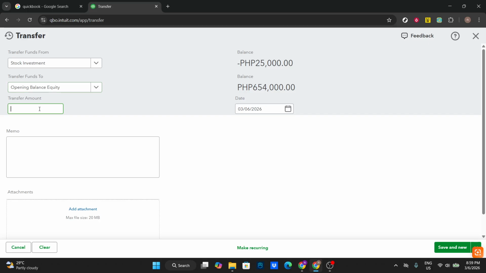Enter the transfer amount. Use a positive number. QuickBooks will handle the direction based on the From and To fields you selected. Then set the date of the transfer. Match the date you see on your bank activity whenever possible. Accurate dates make bank reconciliation faster and prevent duplicate or unmatched transactions later. When everything looks right, click Save.